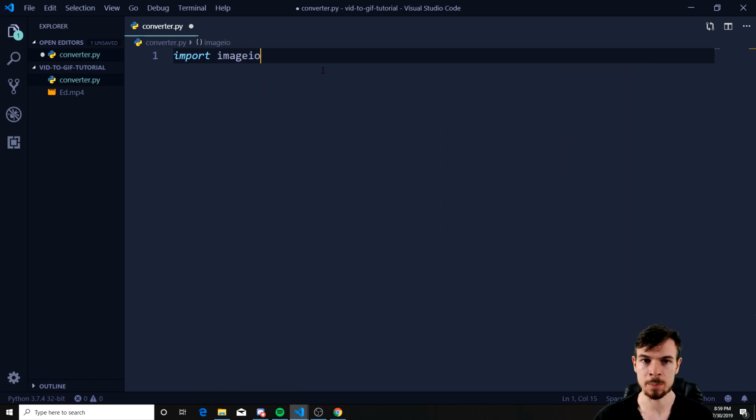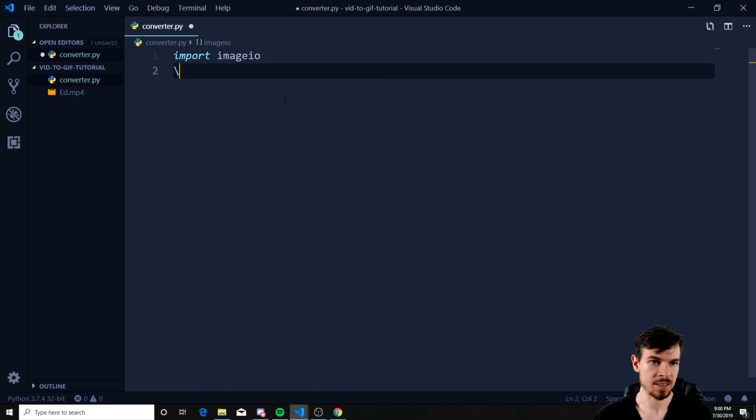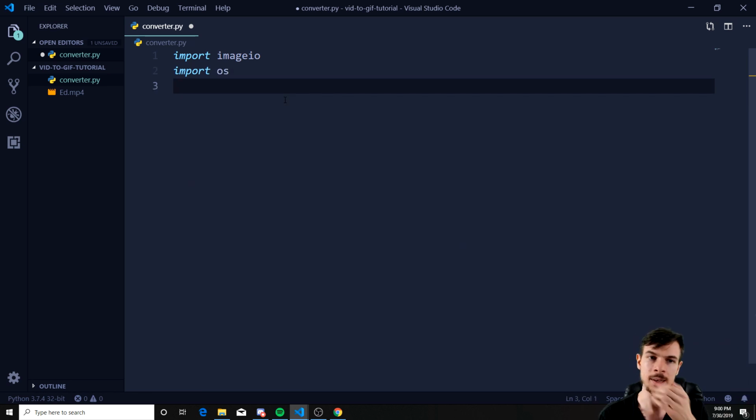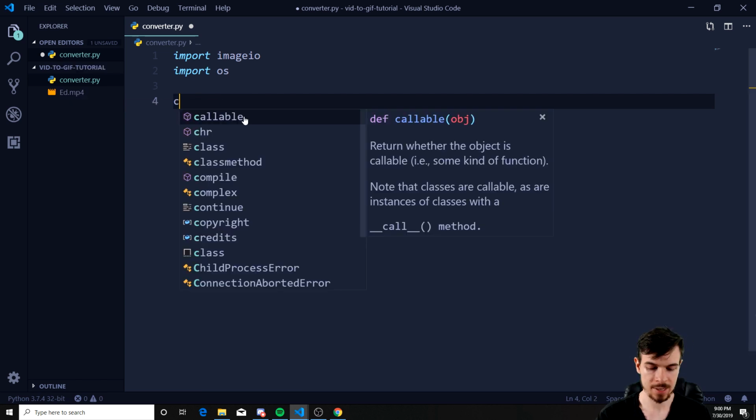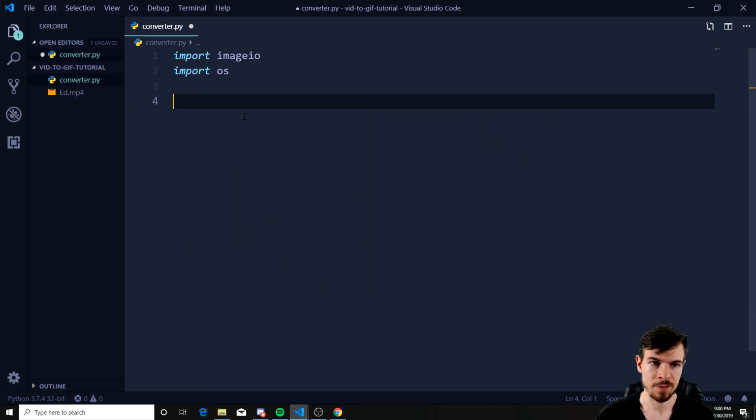Okay, so we're gonna import imageio. This we don't need to import. And then we're also gonna import os. This is gonna help us basically do paths and stuff like that. So the first thing I'm gonna need is to get this file. Where is the location of this file? The way you can do that is I'm gonna create a variable, clip or video, whatever you wanna call it.